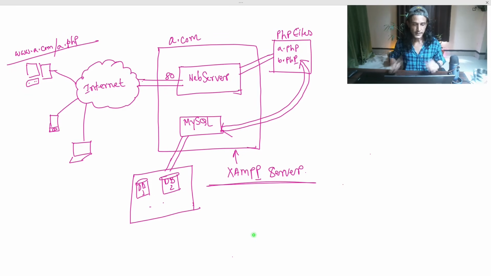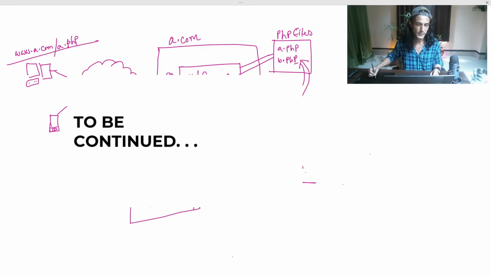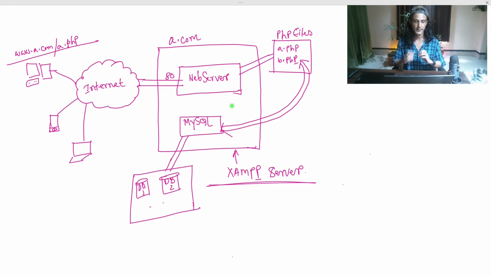Now, to make our computer ready and fulfill this requirement, you can do a Google search for the XAMPP server. You can download and install the XAMPP server in your computer. As soon as you install the XAMPP server, it will automatically install the web server and the database server. It will not take more than 10-15 minutes for you to install this XAMPP server. It's very straightforward.